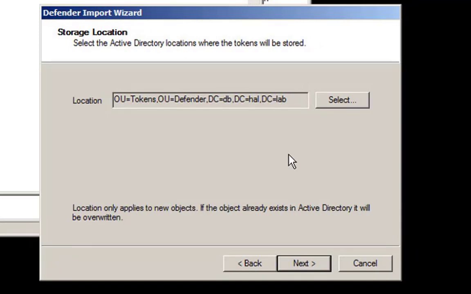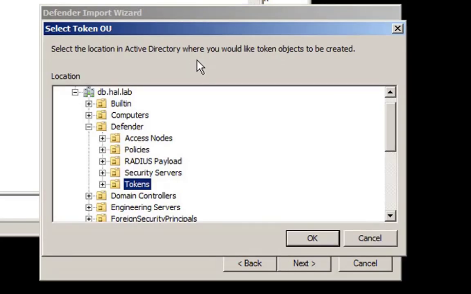The Defender Import Wizard Storage Location dialog box is displayed. Click Select to navigate to the location where the import tokens will be stored. Alternatively, click Next to accept the default location and continue. This is typically the Defender Tokens folder in the Defender OU. The Defender Import Wizard Import Progress dialog box is displayed.